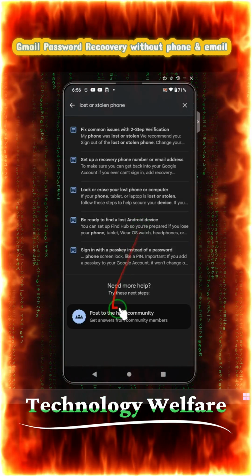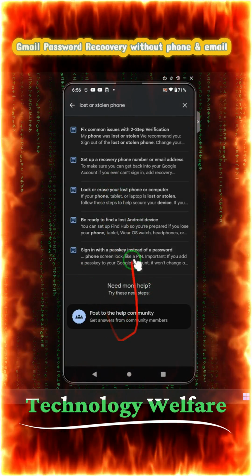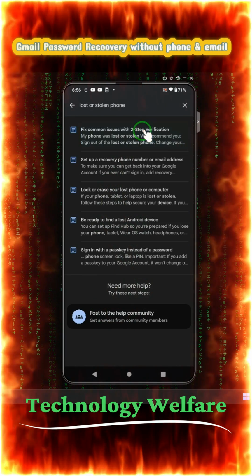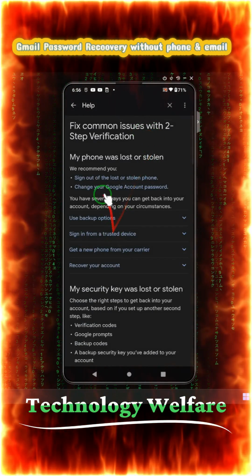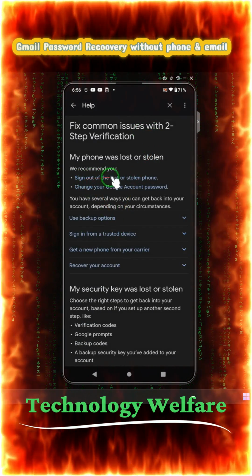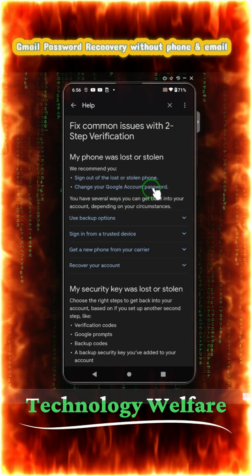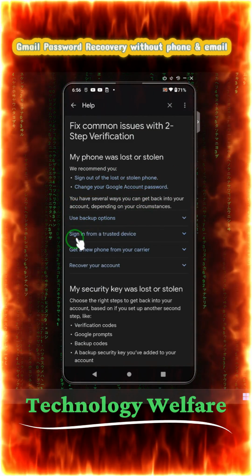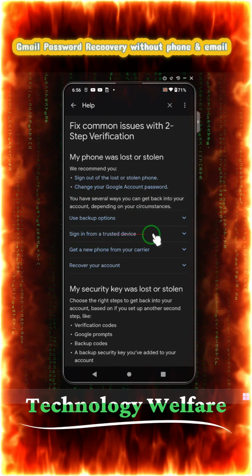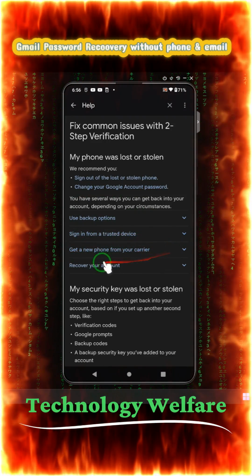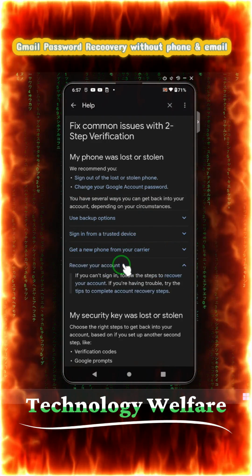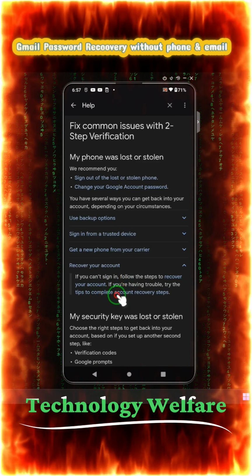Upper parts, just so that we can see here, click on this one, and when we tap on lost and stolen, then what we will do here, we have options that especially fix this issue. When we tap on it, then see, we can sign out of the lost and stolen device. Here is especially change your Google account, use backups, sign in from a trusted device, get a new one and recover your account. So we will fix this one. Here are the tips for other computers in these accounts.